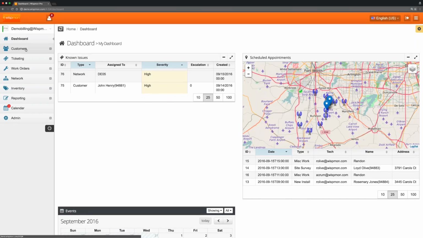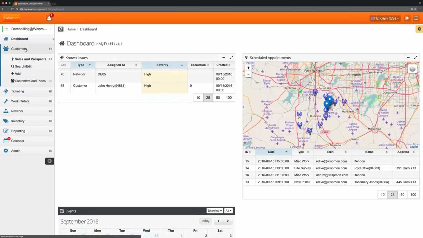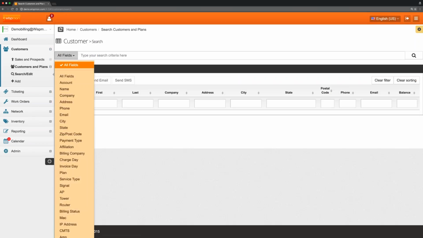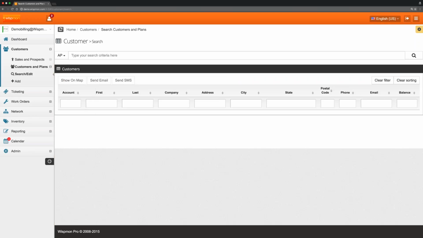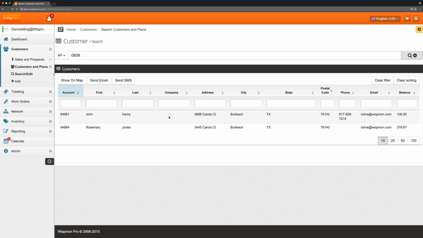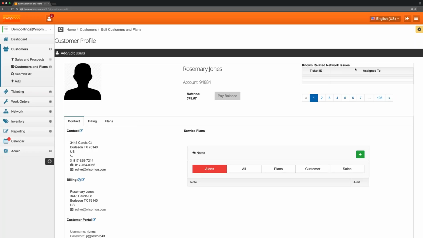So I'm going to do something here. I'm going to find all the customers that are currently affected by this outage. I'm going to go to customers and search for customers, and I'm going to pick the access point, VEO5, and find all of the customers that are currently attached to that. We only have 2 customers attached to VEO5. If I click on Rosemary Jones, and hopefully this is working, yes, you can see up here in the top right that she is currently affected by this known related outage.